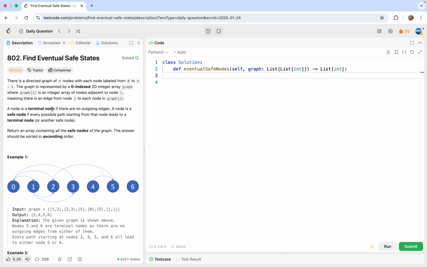A node is a terminal node if there are no outgoing edges. In other words, the out degree is 0. And a node is a safe node if every possible path starting from that node leads to a terminal node or another safe node. So this is actually a very important definition, right? Here it means every possible path, right?